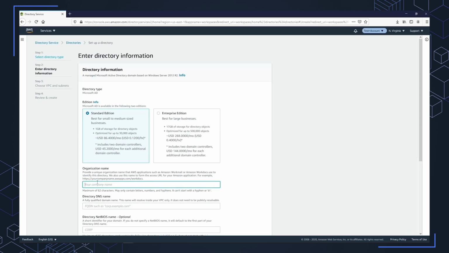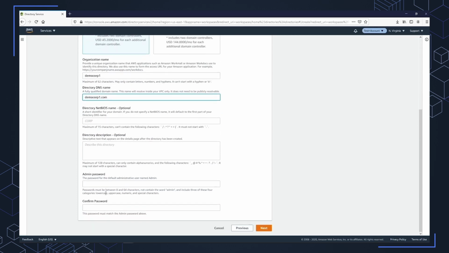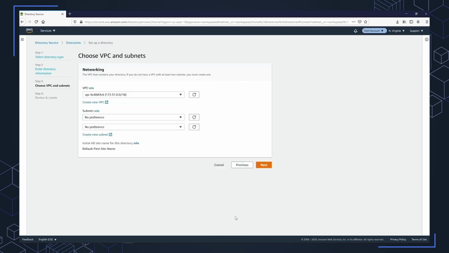Next, we need to enter an organization name. You can provide your own organization name or one that you will use for the lab. For this example, we're going to use Demo Corp 1 for our demo. Afterwards, for a directory DNS name, let's enter in democorp1.com. We can scroll to the bottom and add in the admin password, and then we'll go ahead and confirm the password as well. Once everything has been inserted, let's go and click on Next.